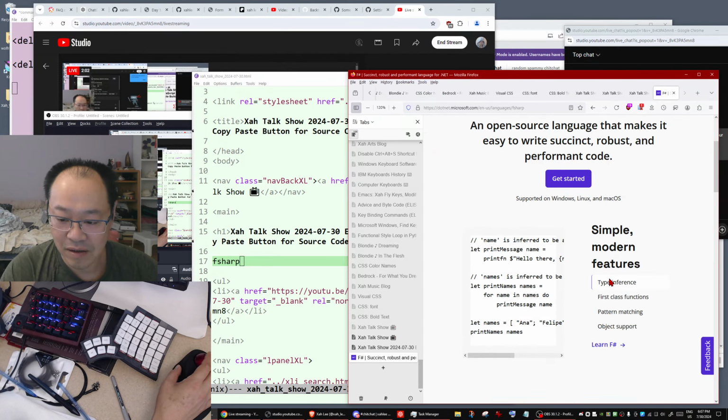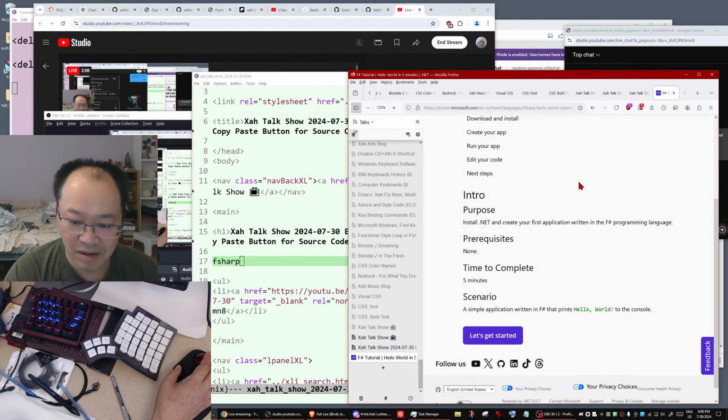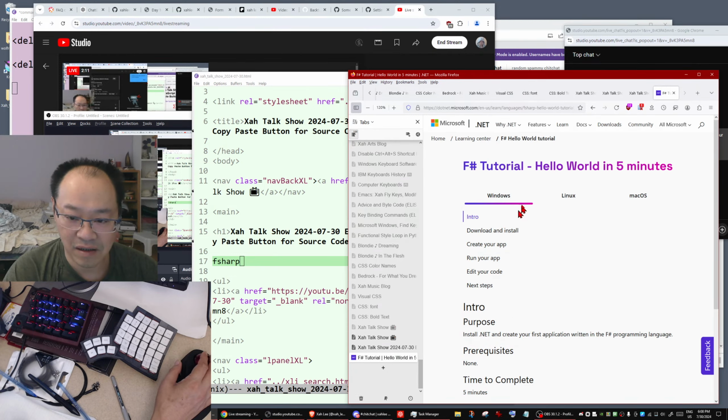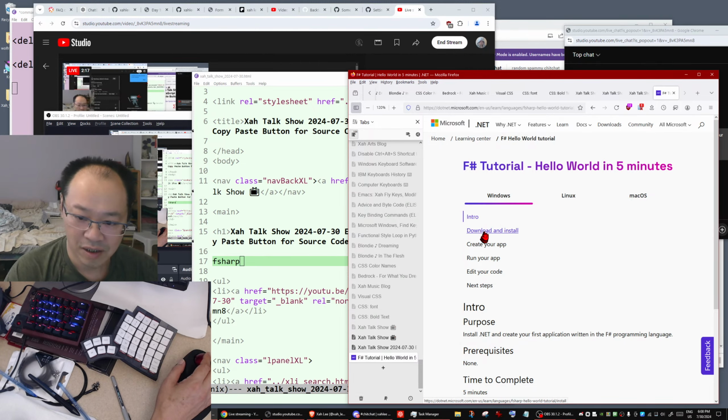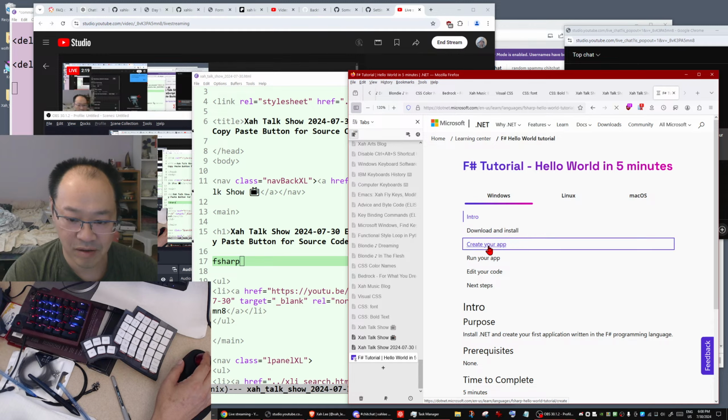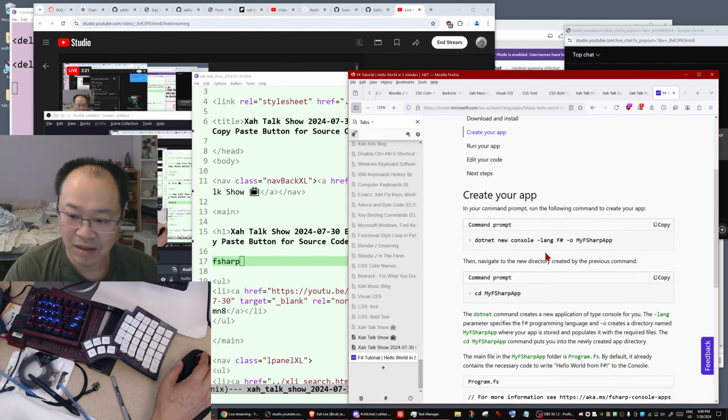Okay, so what are we doing? So you see, so simple, modern use, get started. Okay, let's click on get started. F#, one of the best functional programming languages, one of the best industrial languages, I recommend. Okay, download, create your app. Okay, so you can see they have this copy button. So you just press that.